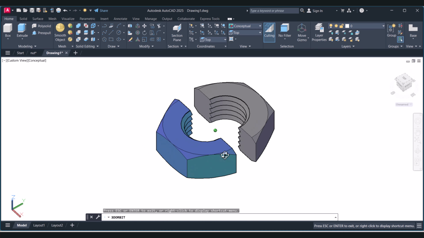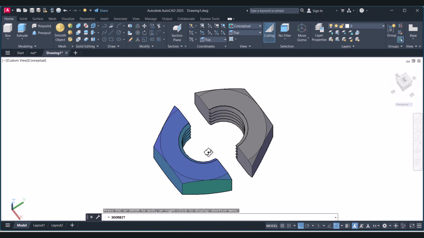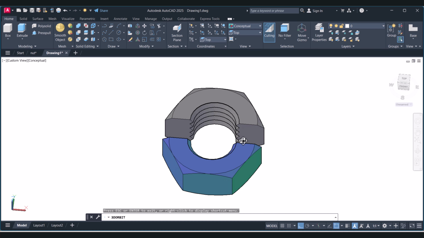So in this way we can create any nut in AutoCAD. Hope you understood how to create a nut in AutoCAD.